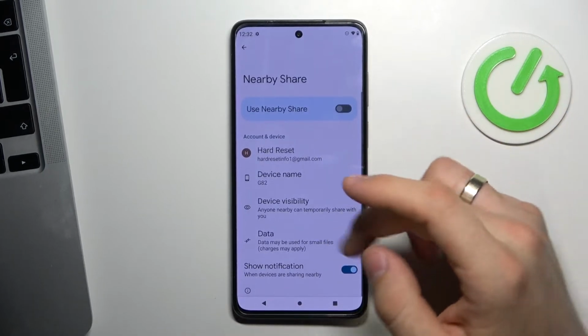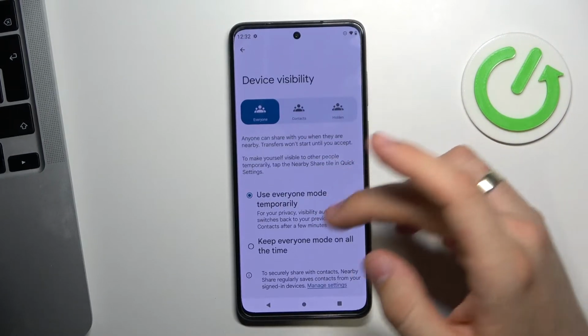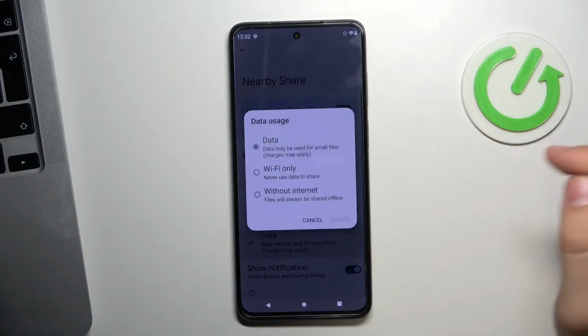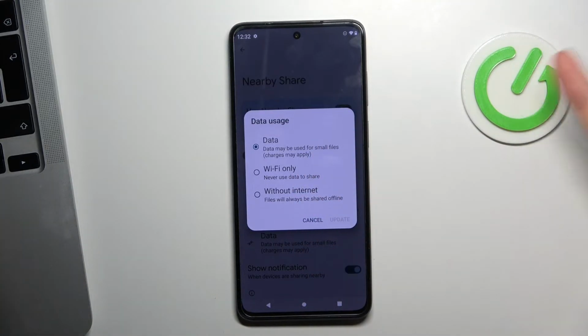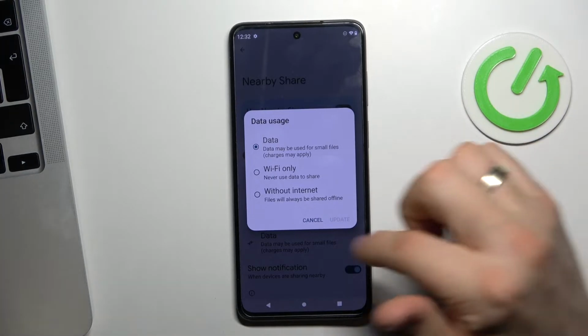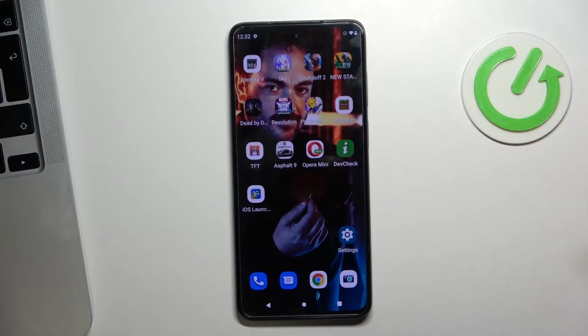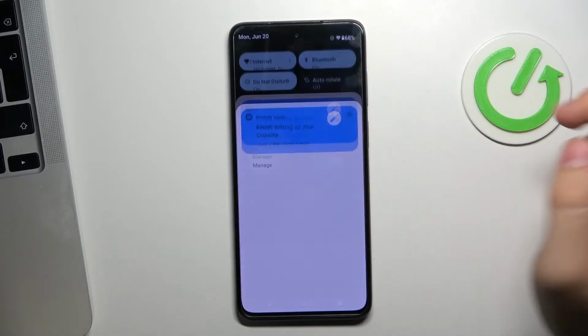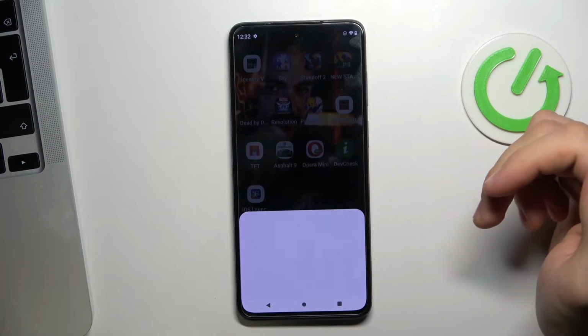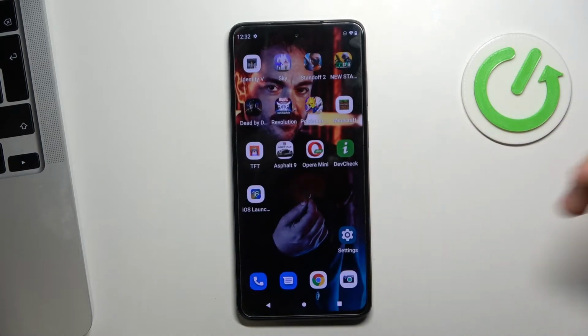So go back and here you can change to data usage mode. I suggest you use data mode because it includes Bluetooth, Wi-Fi and mobile data modes. So cool. Now just open control panel again and enable Nearby Share. Click turn on and done.